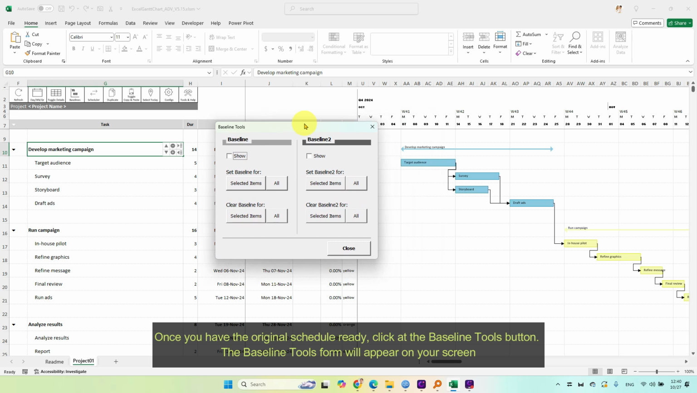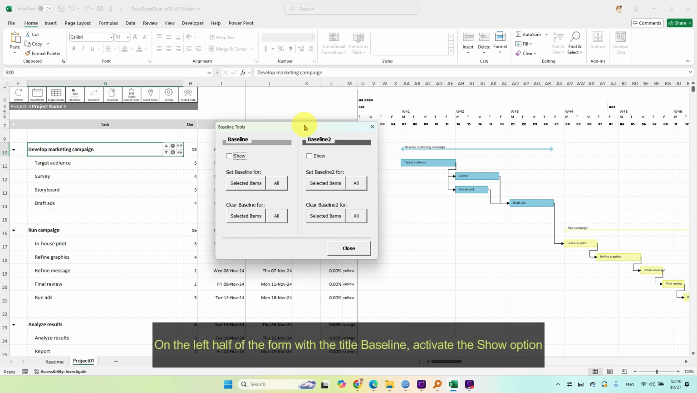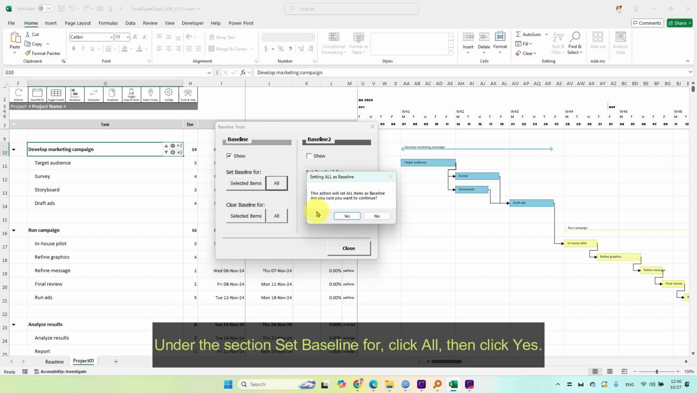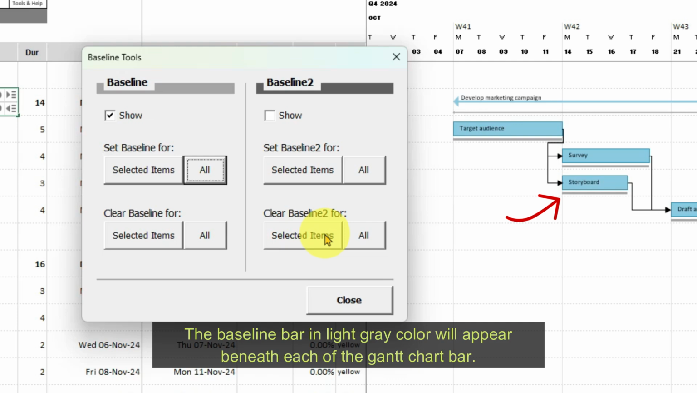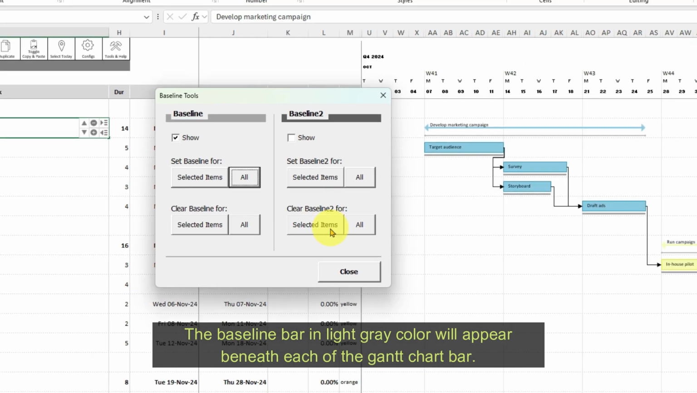The Baseline Tools form will appear on your screen. On the left half of the form with the title Baseline, activate the Show option. Under the section Set Baseline For, click All, then click Yes. The baseline bar in light gray color will appear beneath each of the Gantt chart bar.